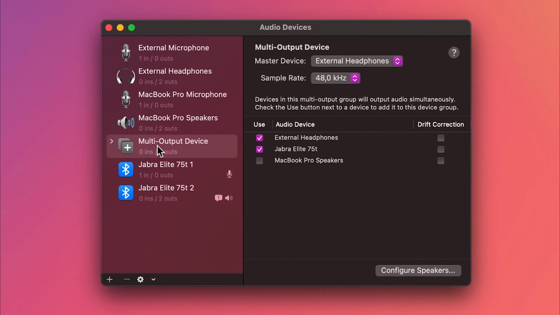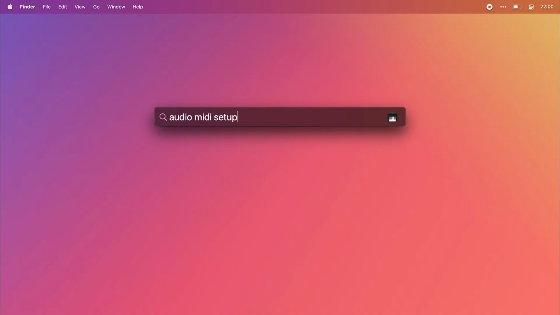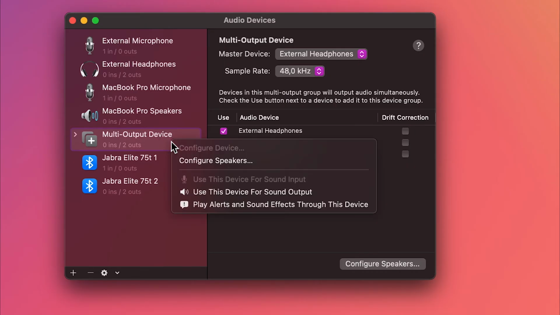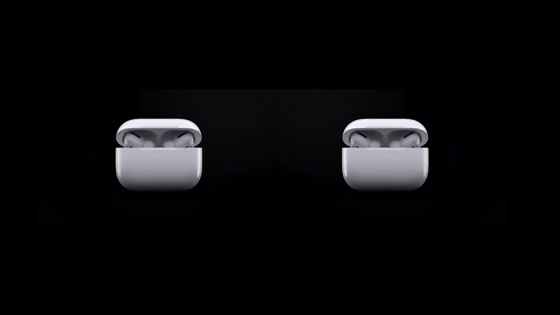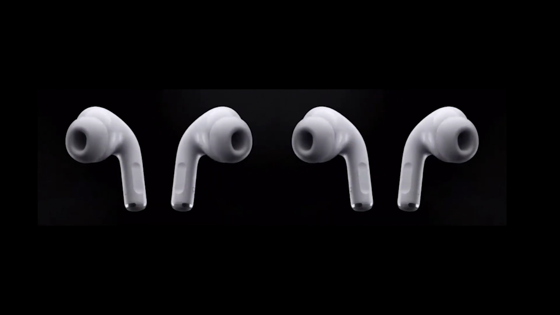audio through both of them at once, come to the Audio MIDI app, right-click on the multi-output device, and choose Use this device for sound output. Now all of your MacBook's audio will play through these two pairs of headphones at the same time.